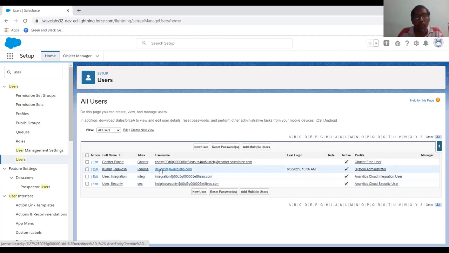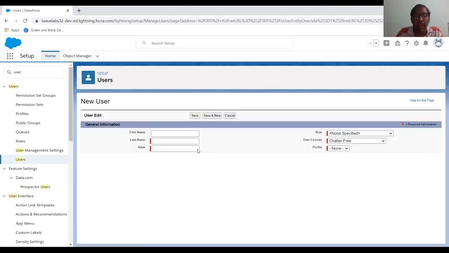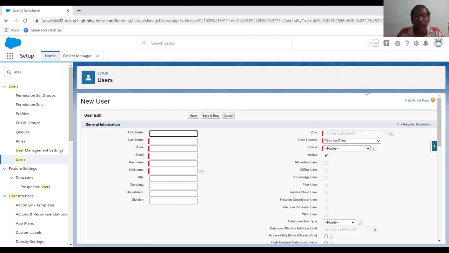But now I'm going to create another custom user. In order to create a custom user, I'm going to click on the New User button. When I click on the New User button, the user interface will be shown here. As I told you, some of the fields are required fields. The fields marked with red color, the red block, are called required fields. So now I'm going to enter some details here.